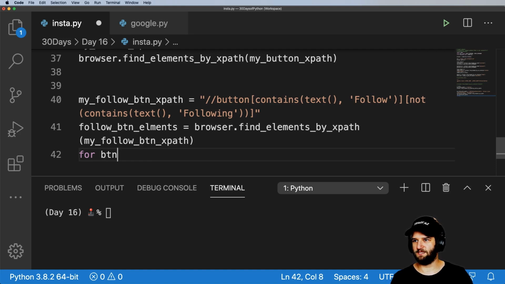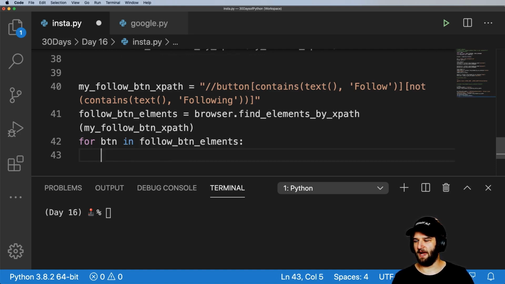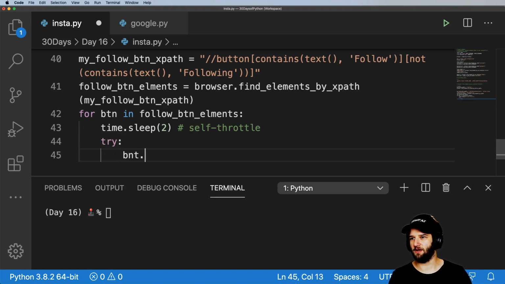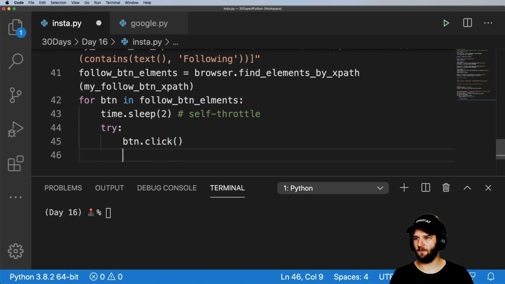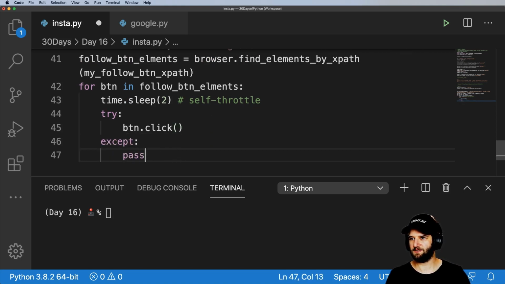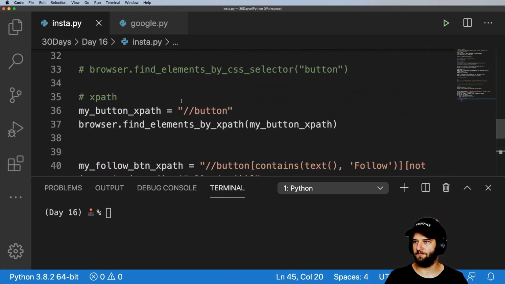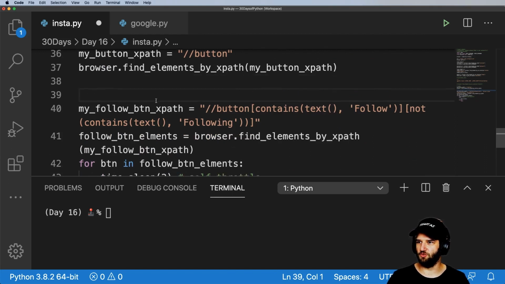So for btn in follow button elements, I can do time.sleep. This is critical, right? I don't want to overload the system. This is kind of like self-throttling, so we don't just jam their system up and get flagged. That's what we definitely don't want to have happen. Which in my case, my account is already like throttled itself. So, you know, my following may or may not work. So we do btn.click, and then we say except pass. So this is going to attempt it on all of those follow buttons, and it's really just that simple. Okay, so that's actually a method to grab these follow buttons.